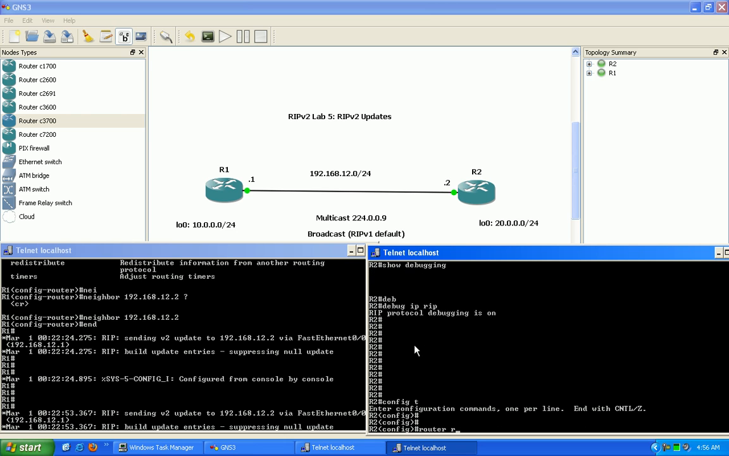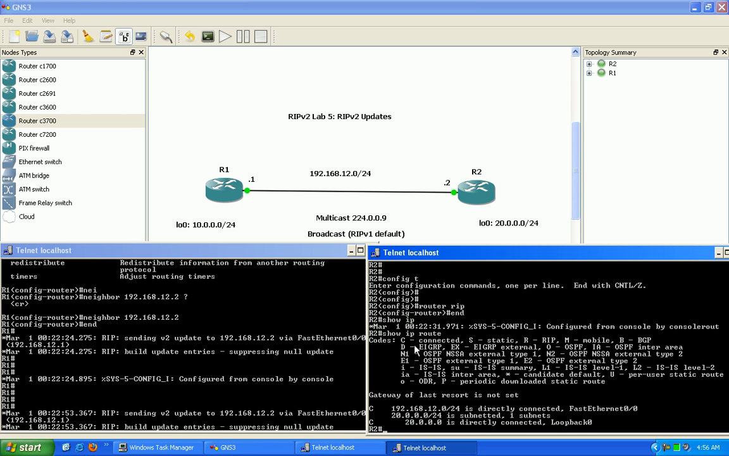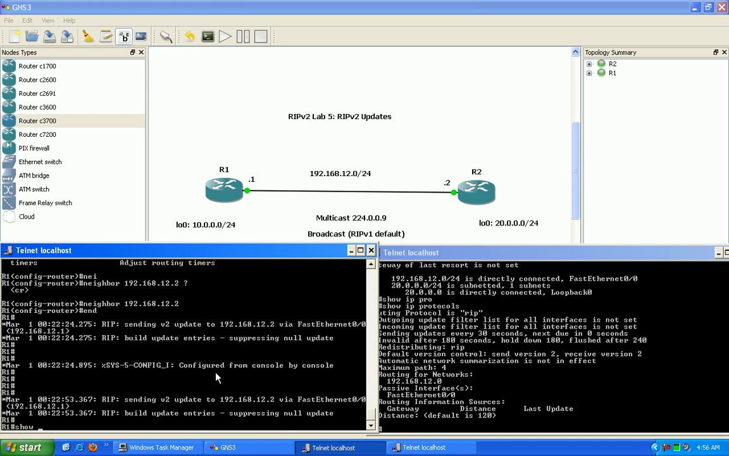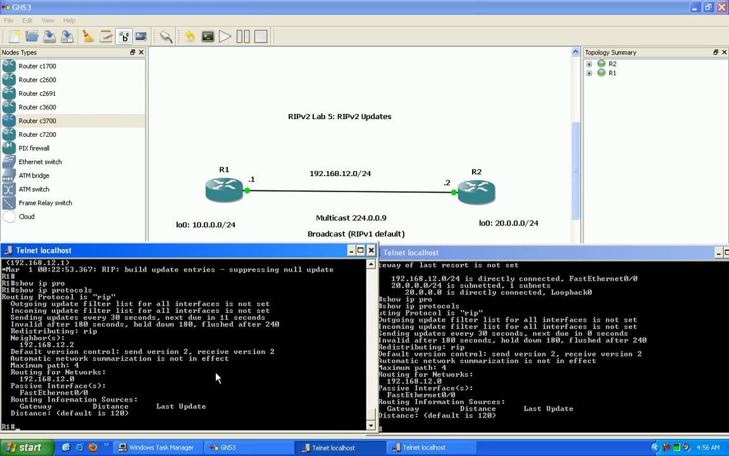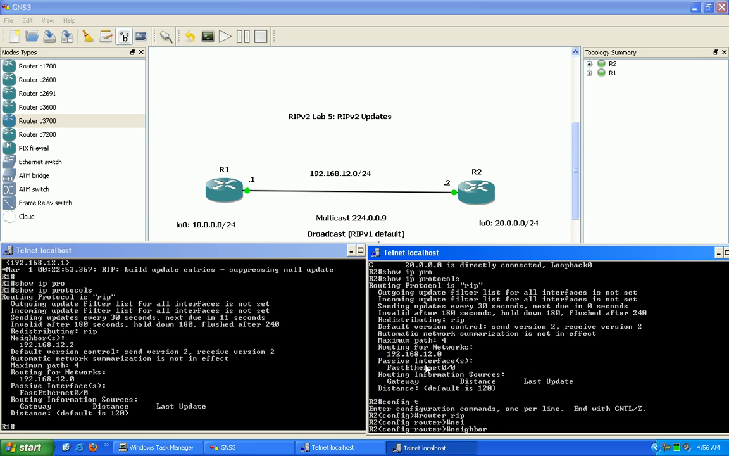Let's go ahead on router 2 and do the same thing. As you can see here, if I do a show IP route, show IP protocol, still not seeing a neighbor on router 2. If I do a show IP protocol on router 1, same thing. Let's go to router 2 now and enable the neighbor pointing back towards router 1.